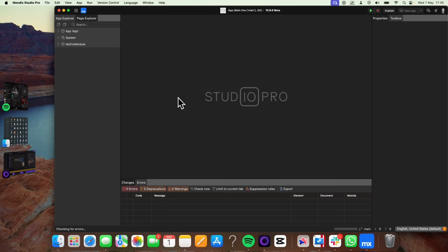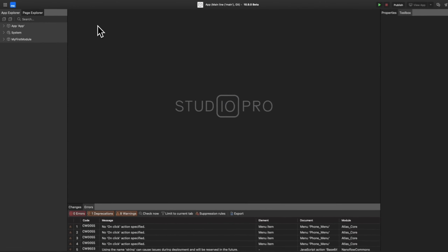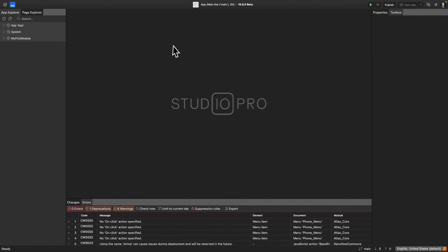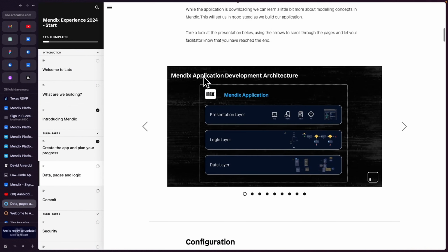Open up. So yeah, this is the Mendix interface. This is the Studio Pro interface where you would now have to build your web app and your mobile app. So we have basically three core structures. We have the application structure, we have the logic, and we have the domain model, which is where you enter entities, more like a database. So this is what I'm talking about. We have the Mendix application development architecture.